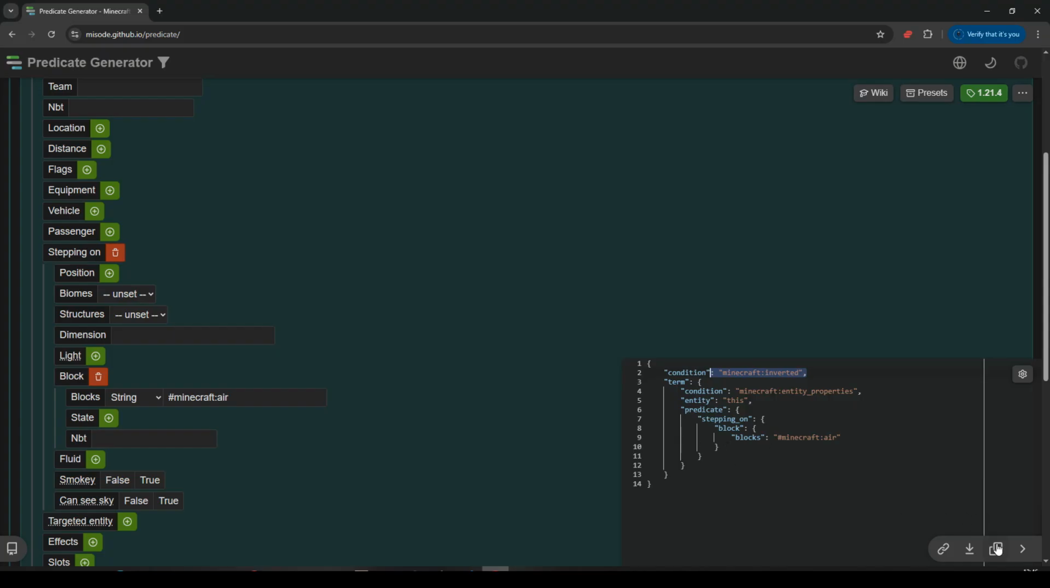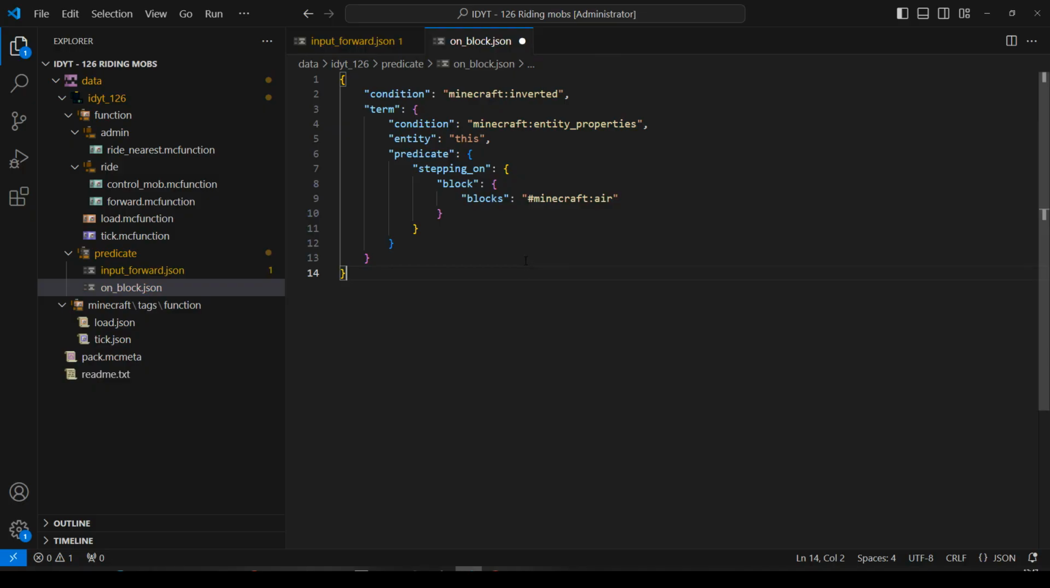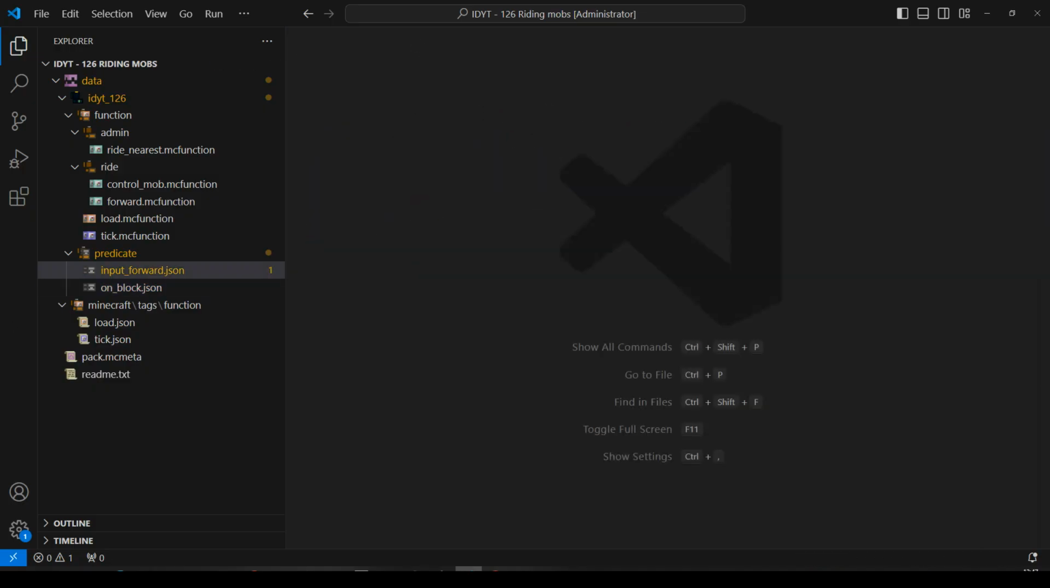Okay, let's copy that. Copy, take it back, pop it into on block, paste, and save that. Okay, that's our predicate set up. Where should we go next? I suppose we'll do ride nearest.